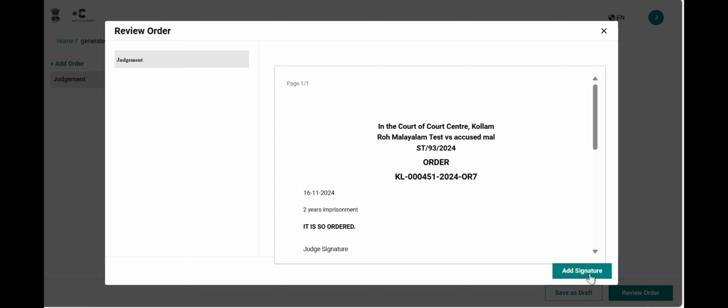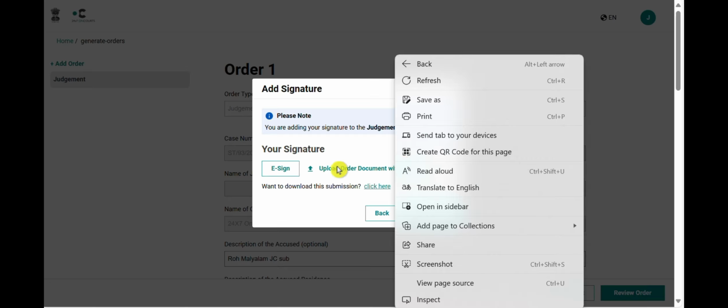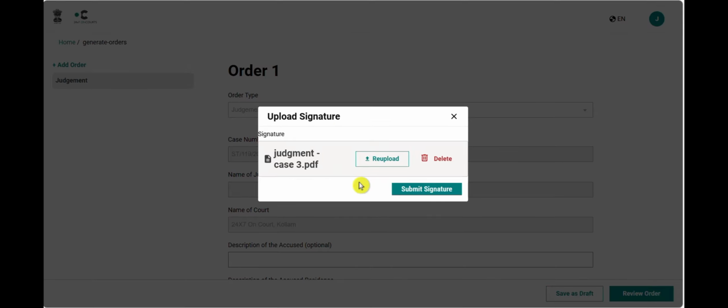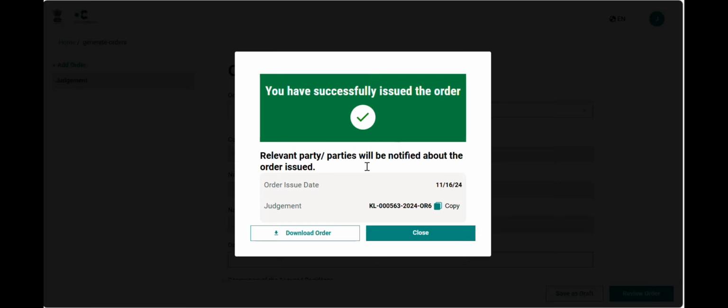Click on the Add Signature button to sign it. Here, the flow of downloading the submission and re-uploading it will be discussed, where you can click here to download the submission and then upload the order document with the signature back. Note that once the judgment has been re-uploaded, then you can click on the Submit Signature button and the status will update to signed, and you can click on Issue Order to complete the process. With that, the judgment ID will be generated. You can click on Close.